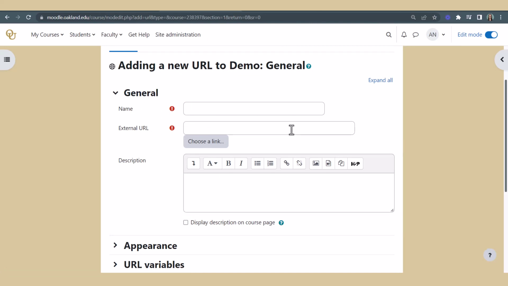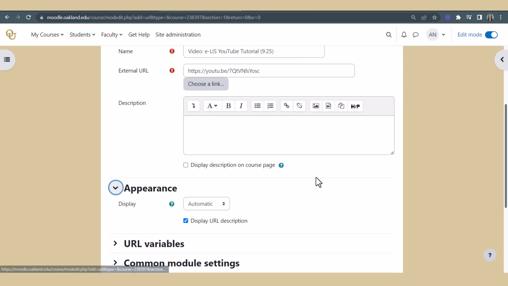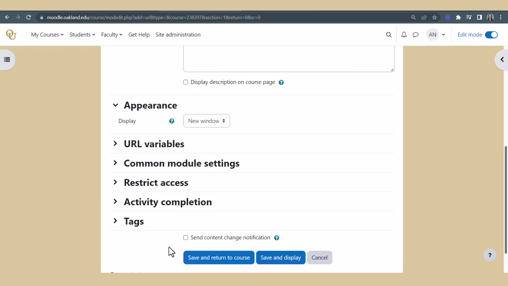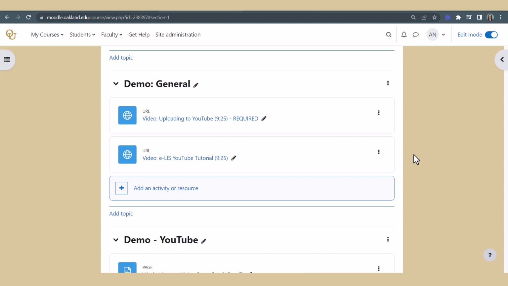Paste the link in the external URL box. Make sure to give the link a descriptive name, ideally the same as the name of your YouTube video. You can also note the length of your video in parentheses. Under Appearance, select New Window. Then click Save and Return to Course. Now you can see the URL for your video, and when you click it, it will take you to the video on YouTube.